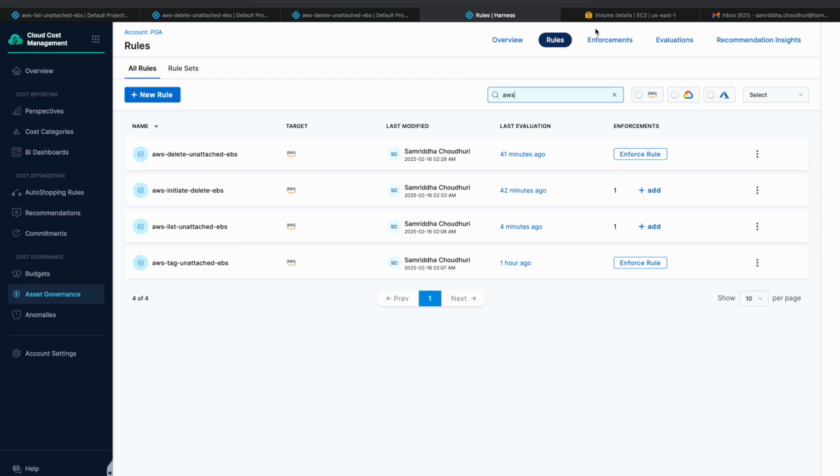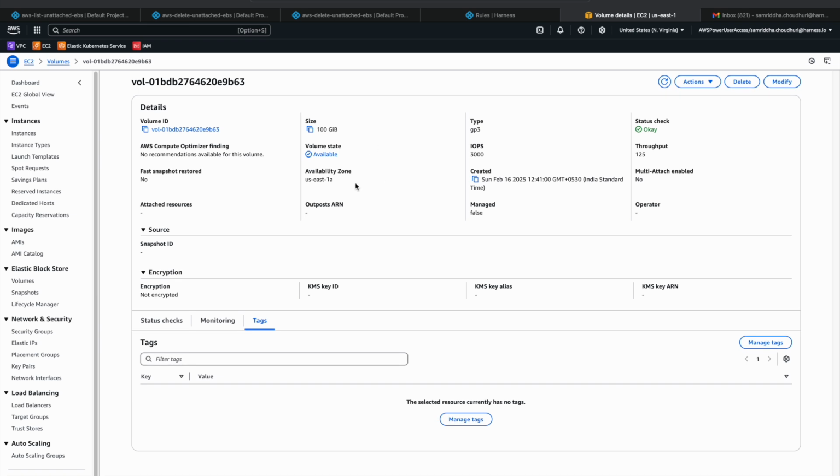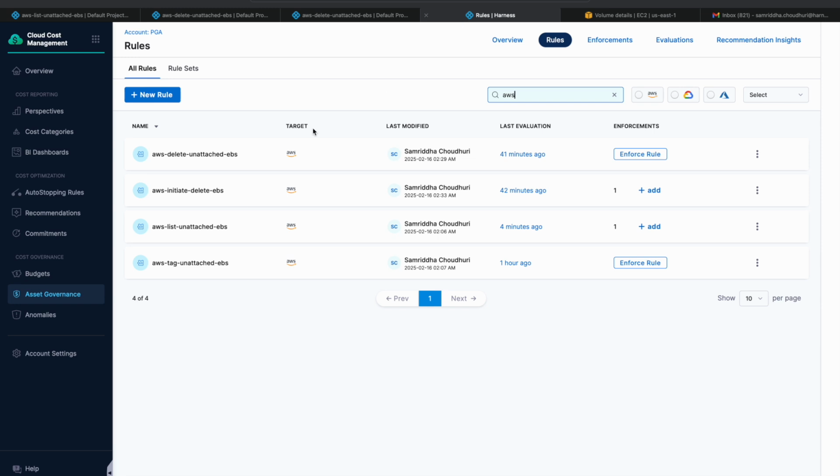In my AWS account, I have created an EBS volume that is unattached to any cloud compute service and lacks tag information. To automate the optimization of unattached EBS volumes, we will create 4 asset governance rules and use them in 2 pipelines. The first pipeline will be the notification and tagging pipeline, and it will utilize the list and tagging policies. The second pipeline is an approval and deletion pipeline. It will trigger an approval process and delete the resource after the approval is done.